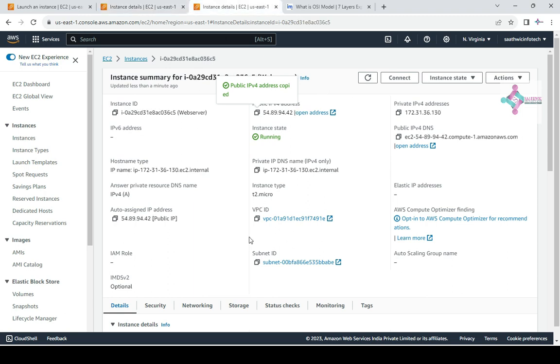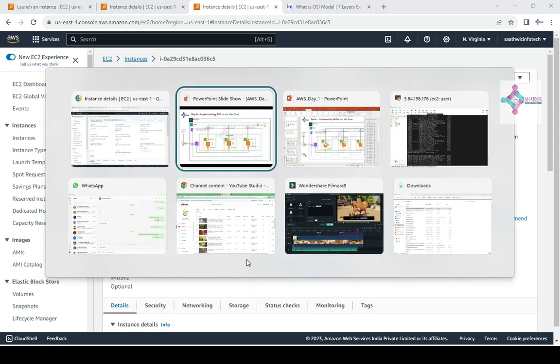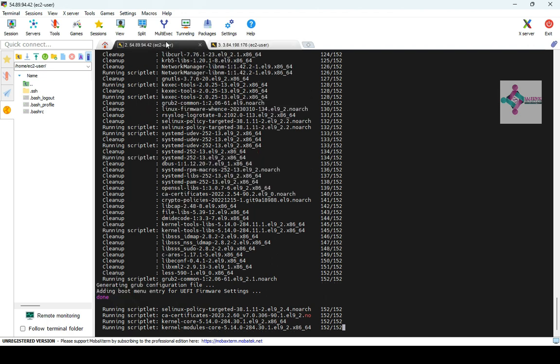One second, let me go back to the servers. Let's see what is the status. Yeah, it's still moving on. It's still running our scripts.